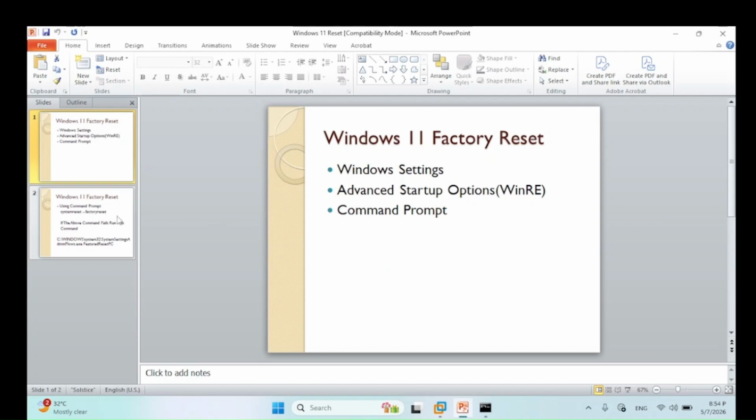So in these three methods, you can reset the Windows 11 PC. First, using the Windows settings. Second method is using the advanced startup options or Windows recovery environment. Third method is using the command prompt. So in these three methods, you can reset the Windows 11 PC.